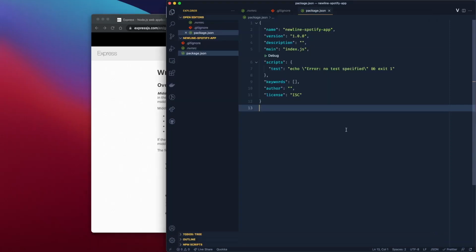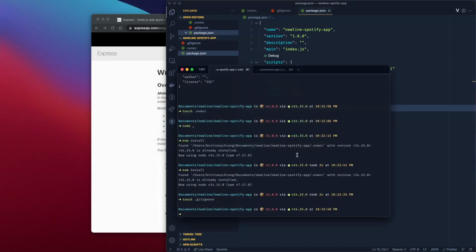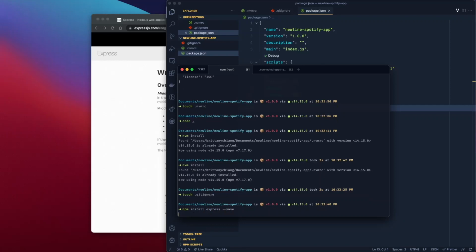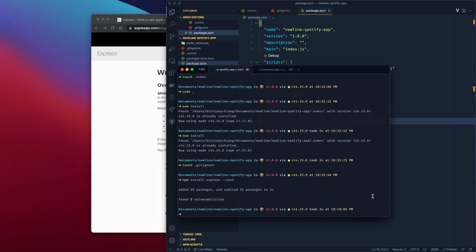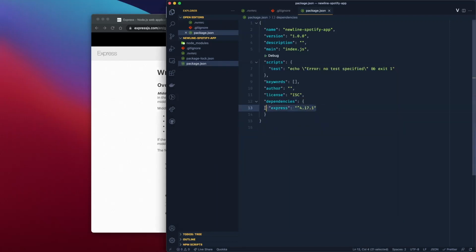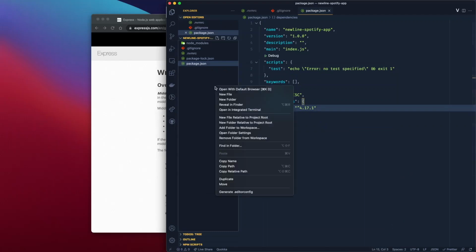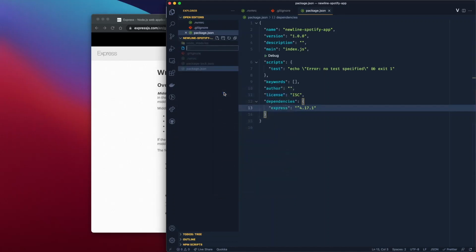So first, our package.json file should look something like this. We'll open up our terminal and npm install Express as a dependency. Once Express has finished installing, you should see Express listed as a dependency in your package.json. Next, let's create an index.js file as our entry point.